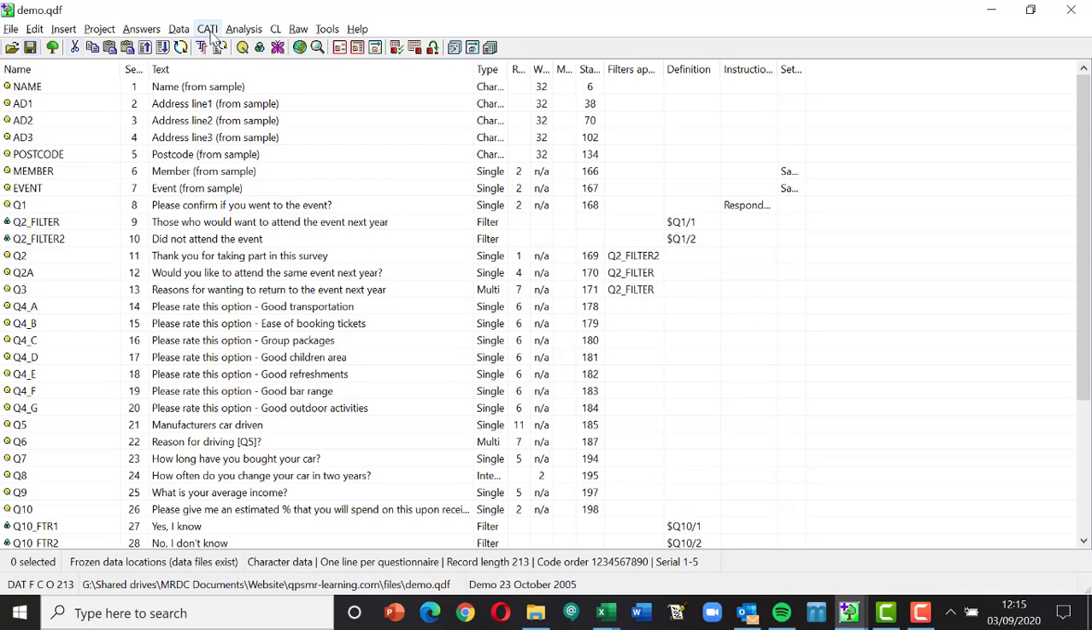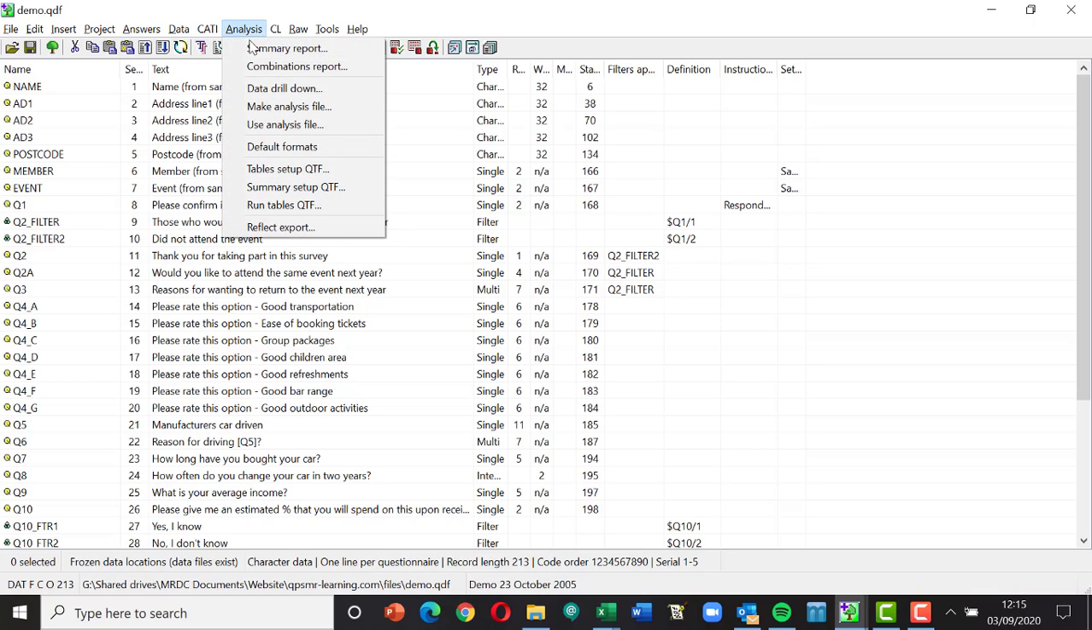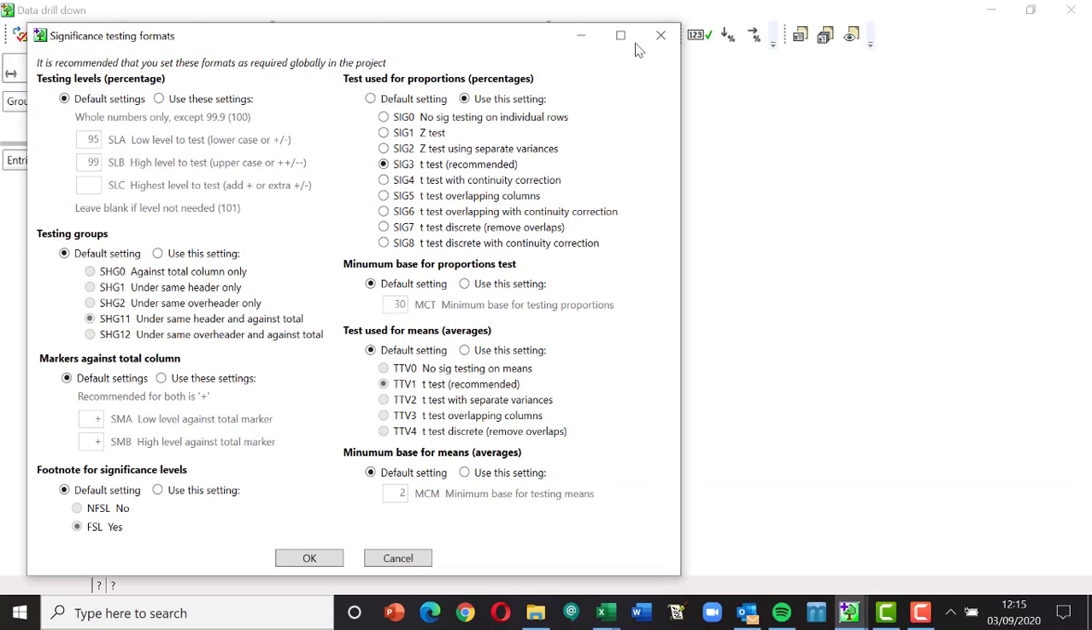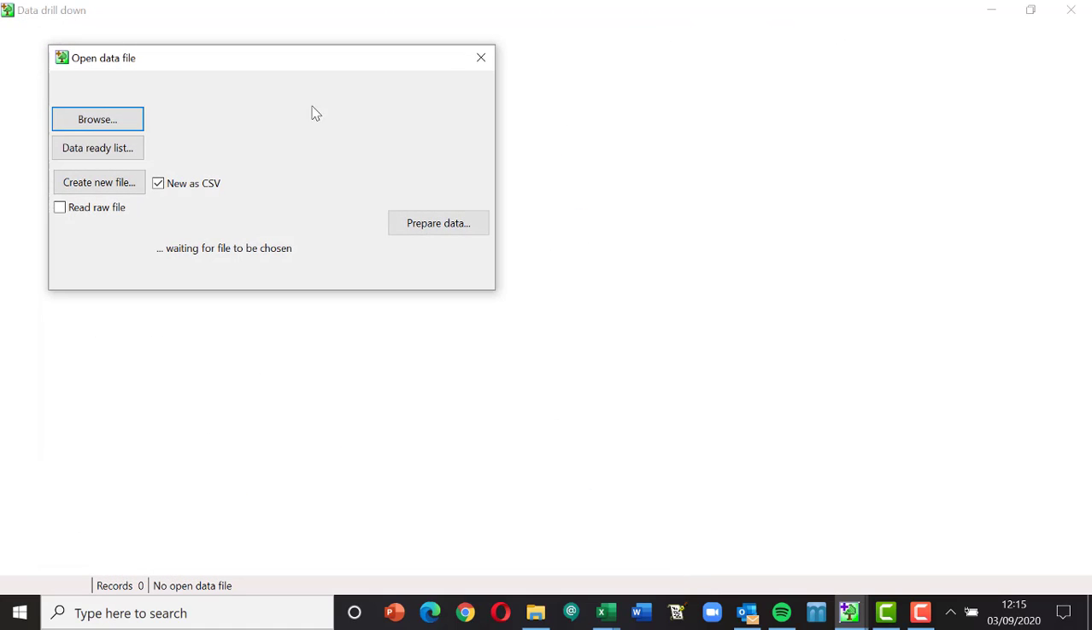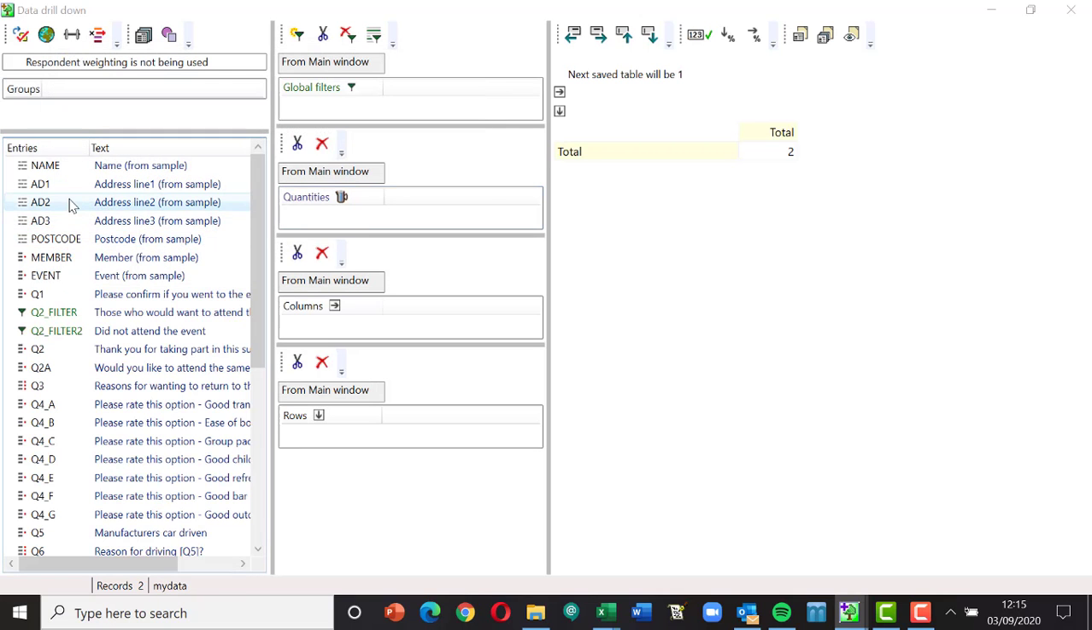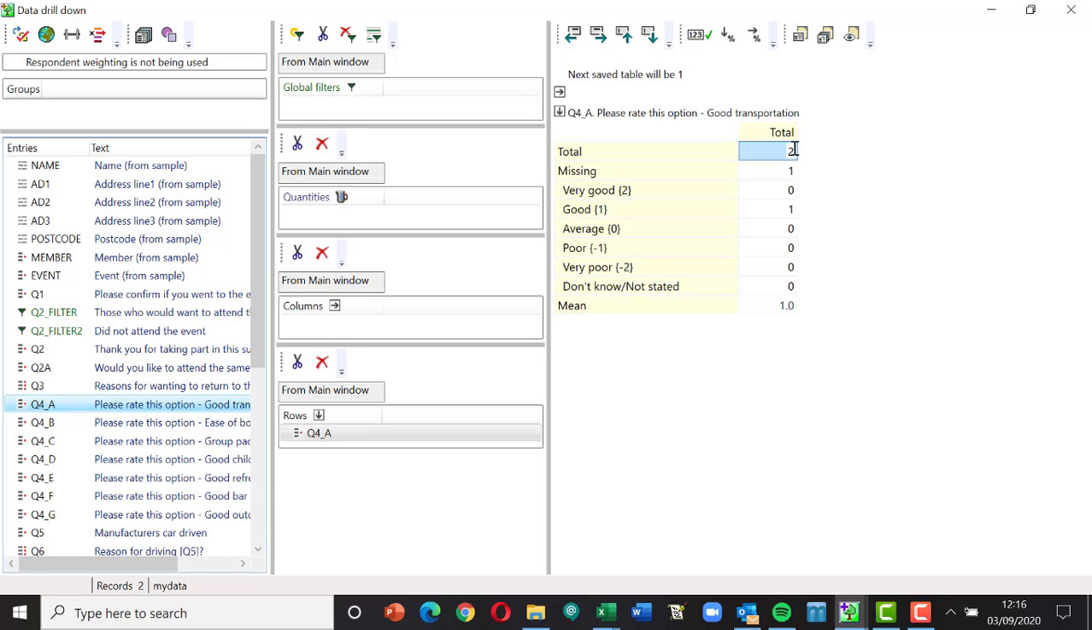So let's just save the project first and go into the data drill down menu. There's some settings I can set here. Pick up my data file, and I'm now ready to do some quick figures. This is all about doing fast analysis so you can see what you've got. I could quickly drag question 4A here, and you can see I've got a table out very quickly with 2 respondents in it. And if I wanted to, I could analyze that by whether they're a member or not. And you can see I've got a very quick cross analysis.